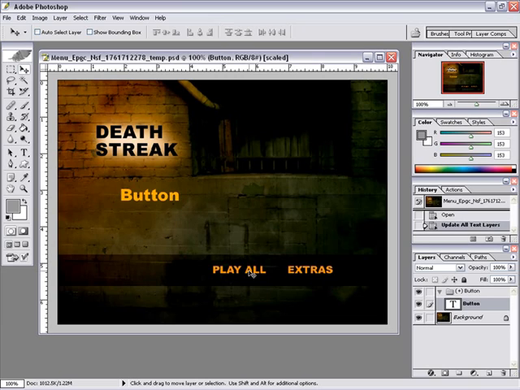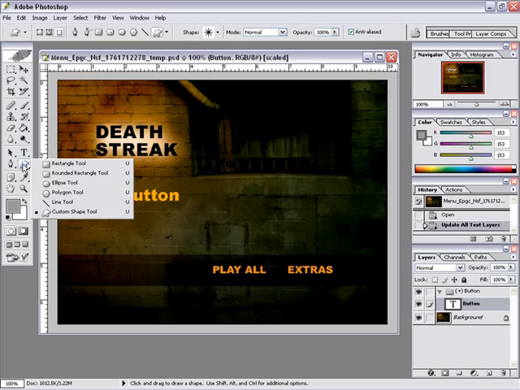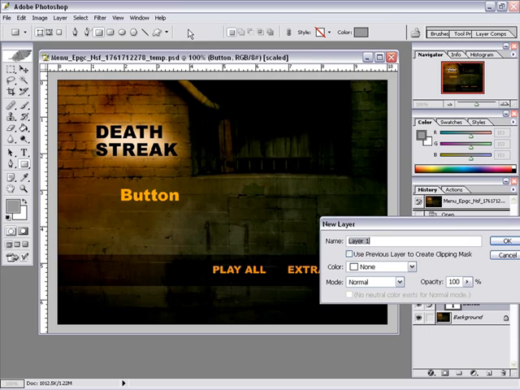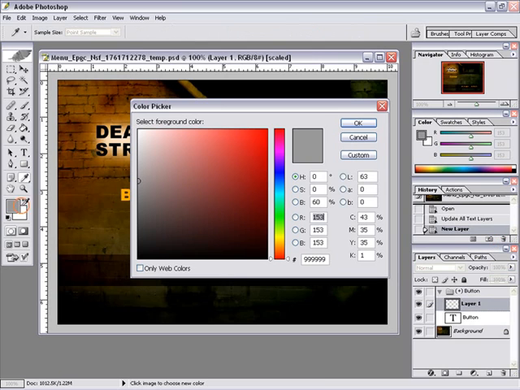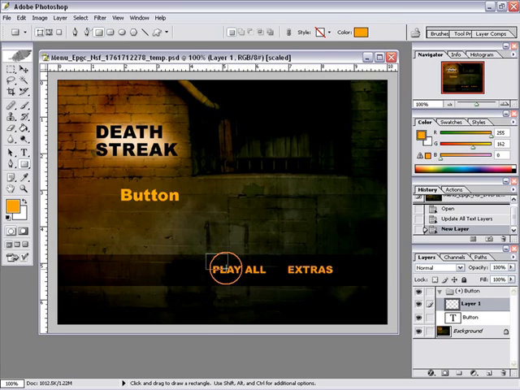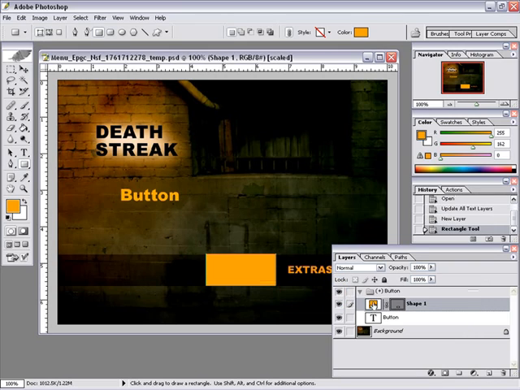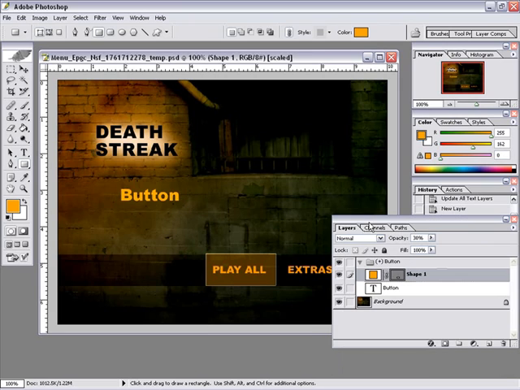So in order to not have to render this menu out again, since it's already compressed for DVD, I want to create a vector button. So I'm going to go to the shape tool, choose the rectangle tool, and I want it to be a filled shape. So I'm going to select this one. I'm going to make a new layer, and I'm going to change the color to orange. Then I'm just going to draw a box around where I want. And then I'm going to lower the opacity of this layer to about 30% maybe. And now here's the tricky part.